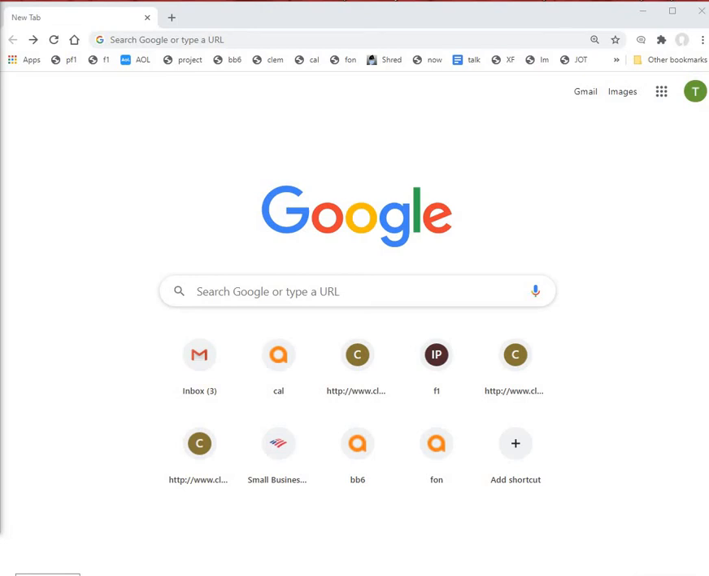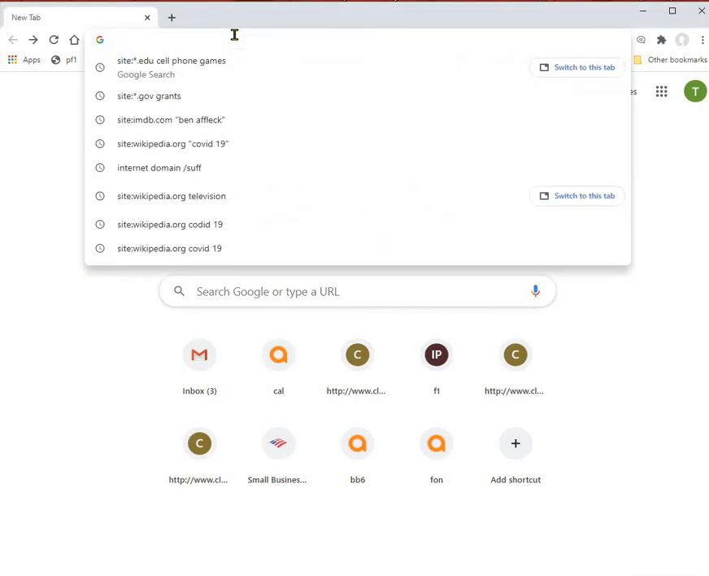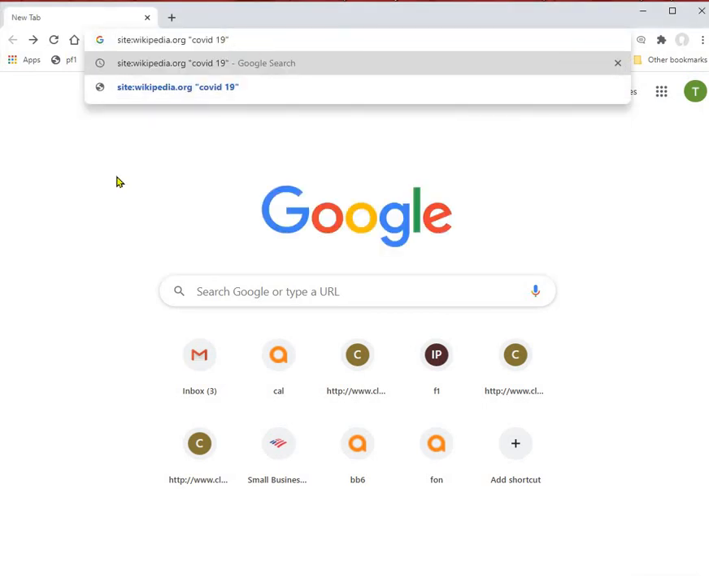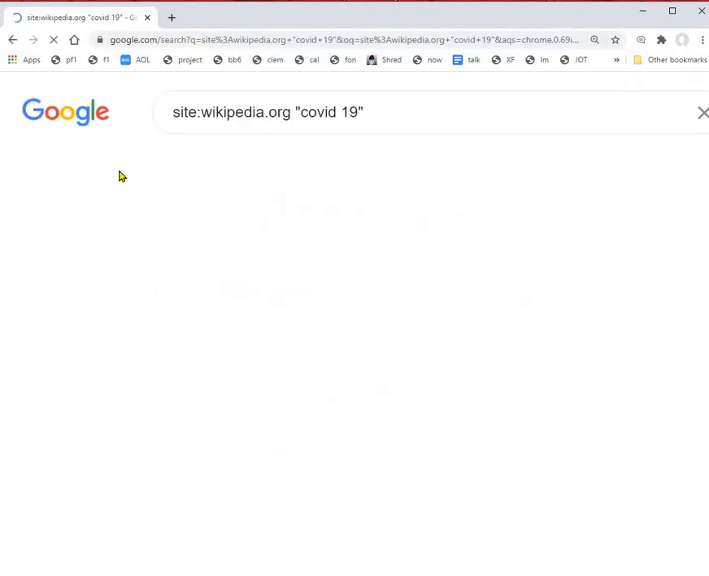The final thing we want to cover today is using Google to search a specific site. For example, we can use Google to search sites like wikipedia.org or cbs.com or imdb.com, which IMDb is the Internet Movie Database. So let's try a couple of examples. Let's type in site:*wikipedia.org space COVID space 19 quote, and then hit enter.